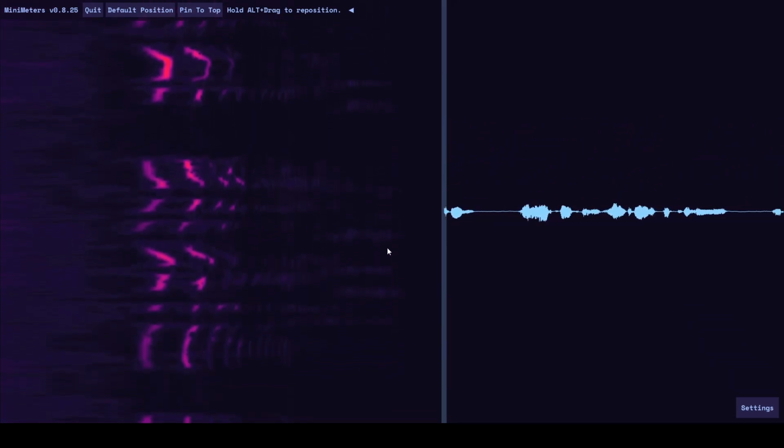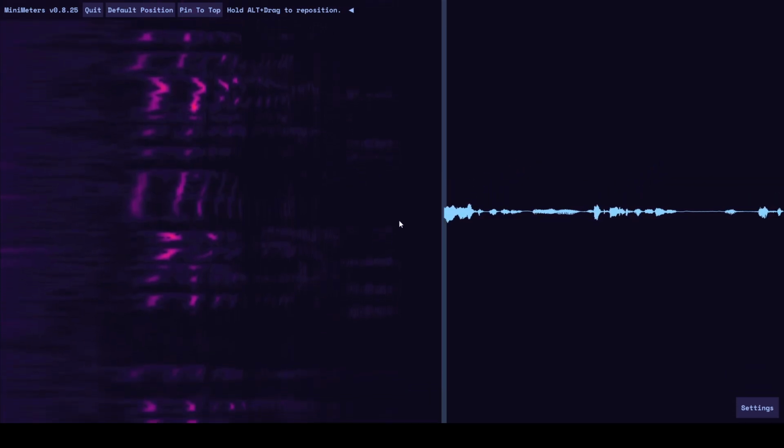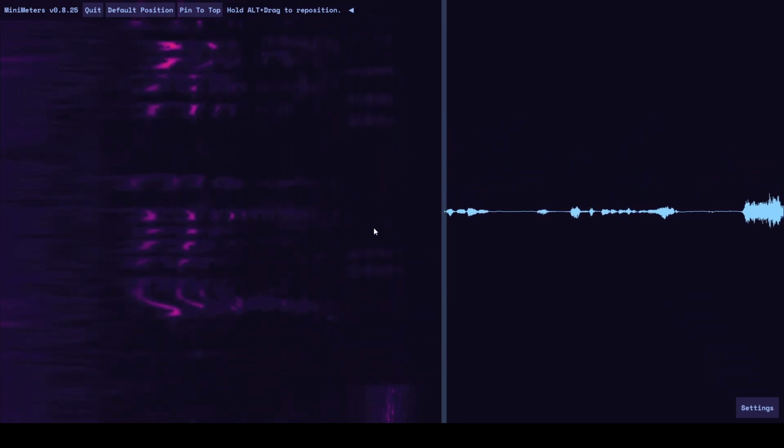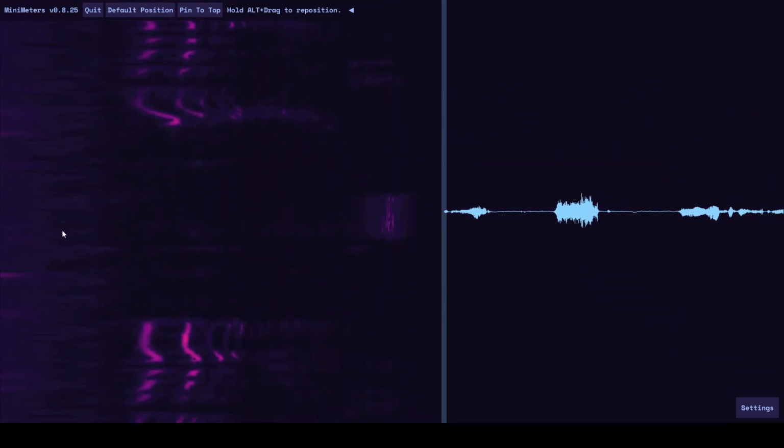On the left we have this real-time spectrogram with the horizontal axis being the frequency axis. We have high frequencies to the right and low frequencies to the left, of course. And the vertical axis is the time axis with new data appearing down here. On the right we have this audio waveform preview, and we can go into the settings and change that.